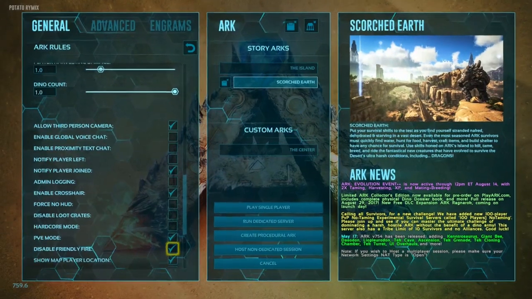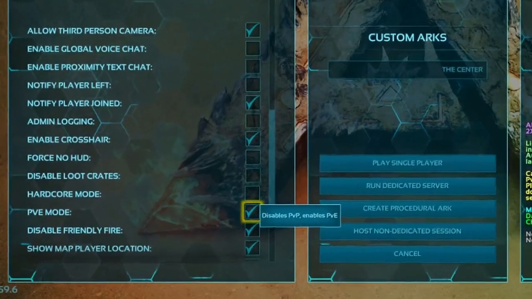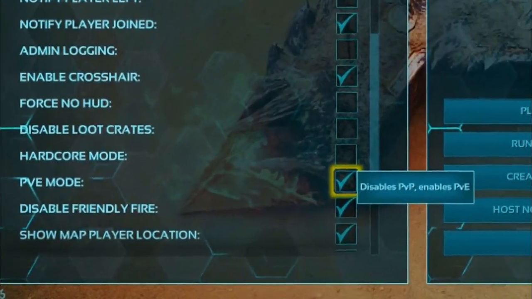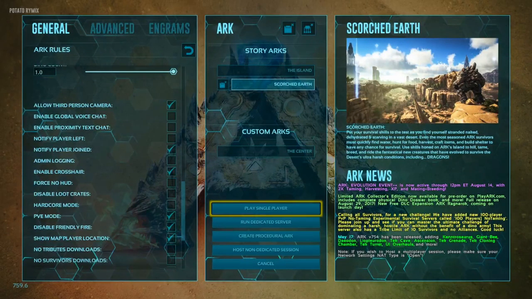Alrighty guys, so the first thing you want to enable is PvE. Now once you've enabled PvE, you will be able to respawn straight away, or your mate, your friend, whatever, will be able to respawn straight away.